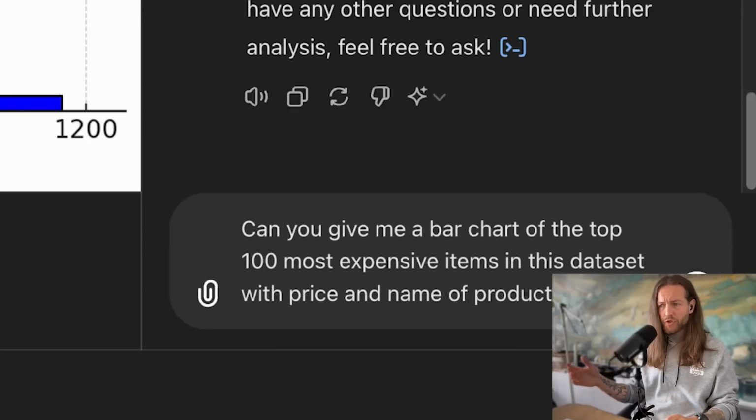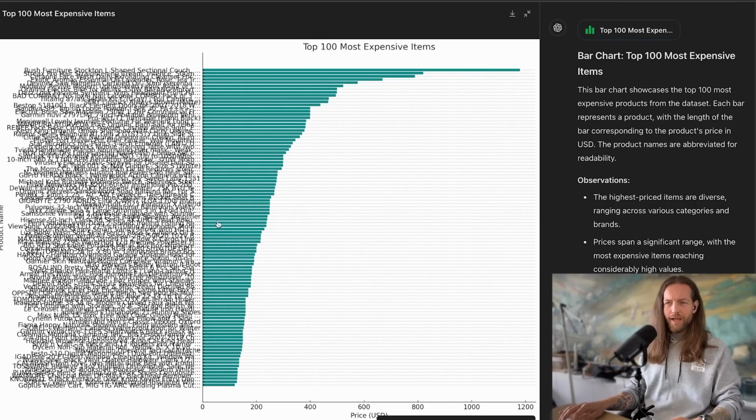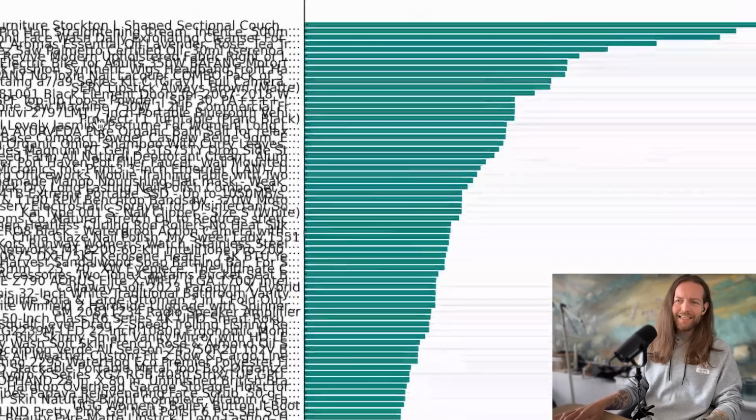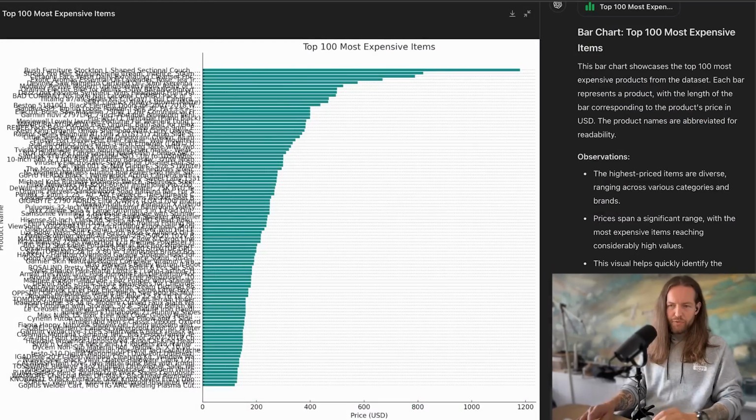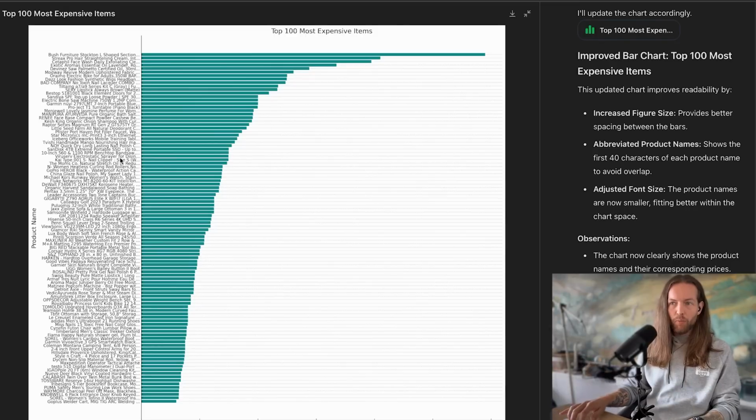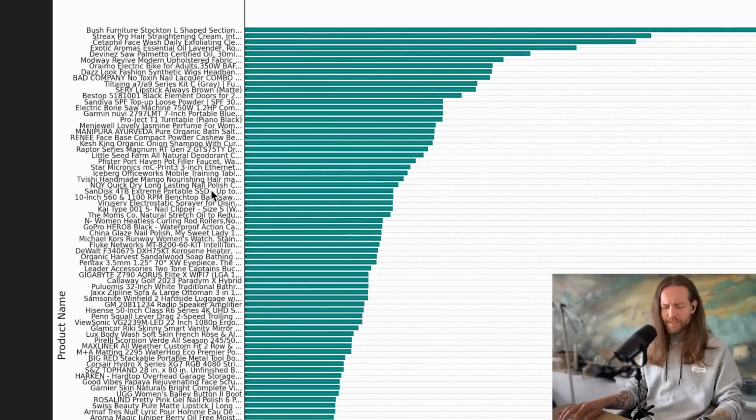Can you give me a bar chart of the top 100 most expensive items in this dataset with price and name of product? Oh yeah, that's some clean data right there. I'll just prompt it a little bit and now it's more organized. How beautiful is this? Analyzing data is way better than going on vacation. Imagine just waking up on a Sunday morning just looking at graphs.